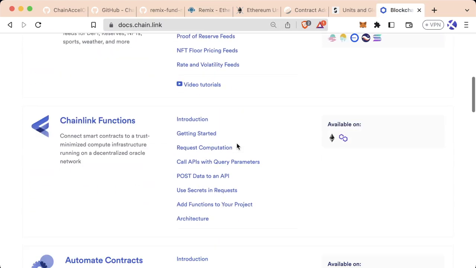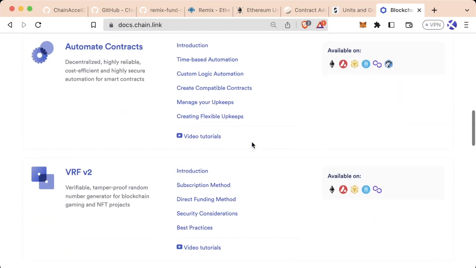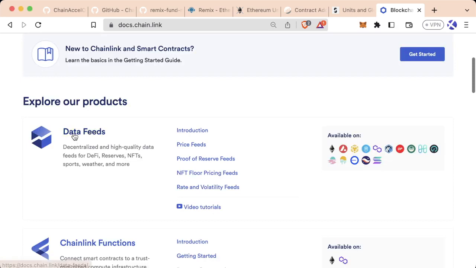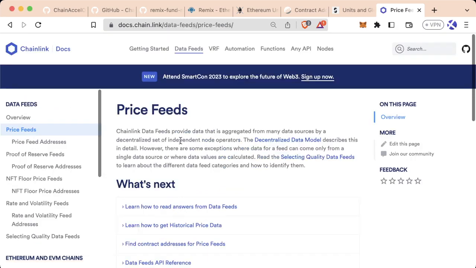Chainlink is a technology for getting external data and computation into our smart contracts. And most importantly, getting that data in a decentralized context. In this example, we're going to be using a Chainlink data feed or a Chainlink price feed, which is a decentralized way to get pricing information from real-world assets into our smart contracts.